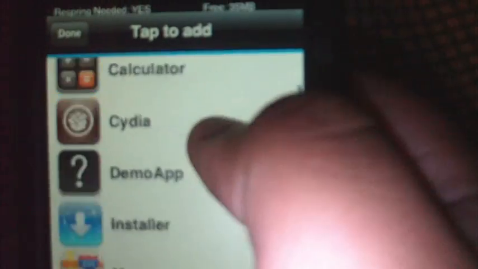What you're going to want to do is, for me anyways, I gotta go to categories, but for you it should already be on your Springboard. I'm just doing this extra step because I have them all sorted in categories. You probably won't have to do this.